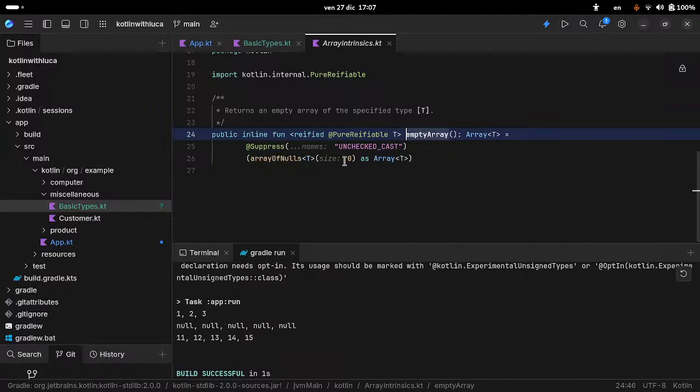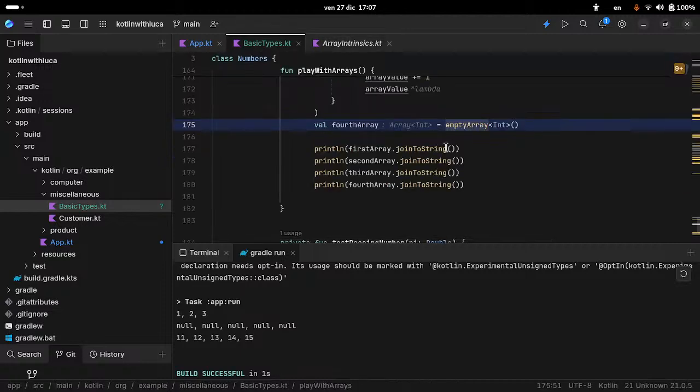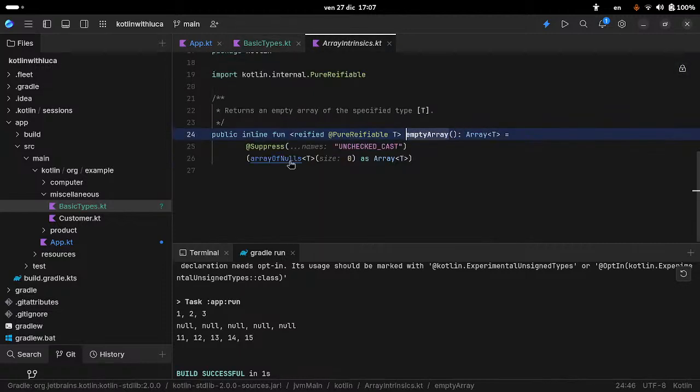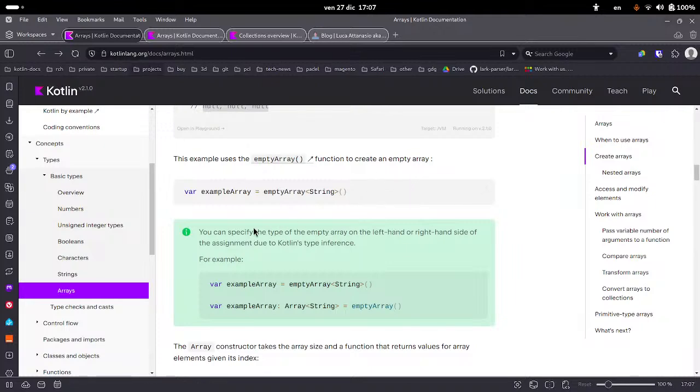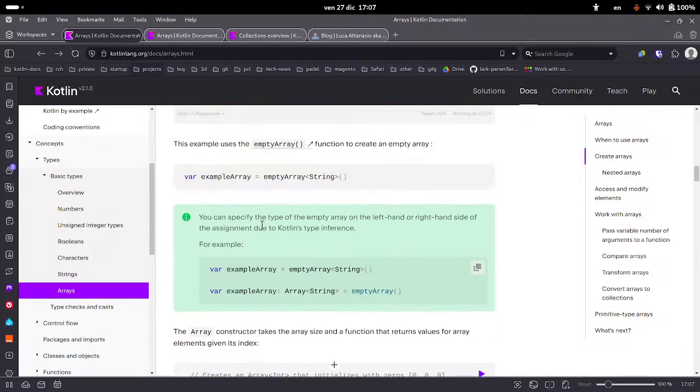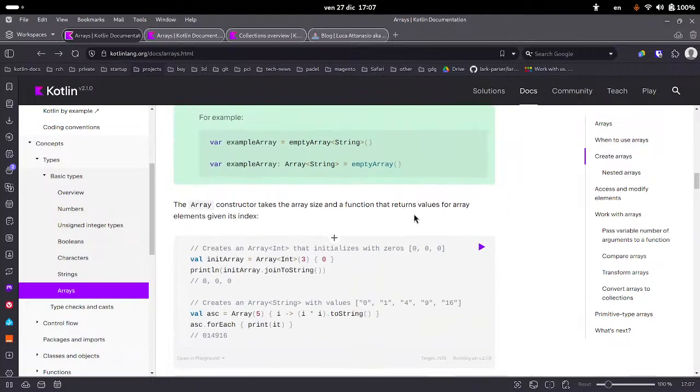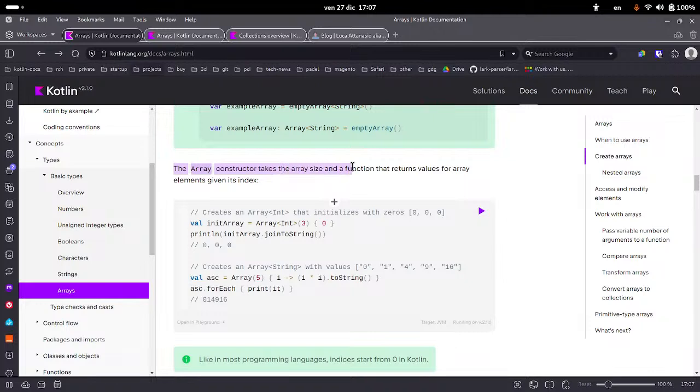Array of nulls size 0. All right. So it's an array of nulls with size 0. All right. Oh god. You can specify the type of the empty array due to Kotlin inference. Okay. Yeah, in the same way, the array constructor takes the array size and a function that returns values for the array element given its index.